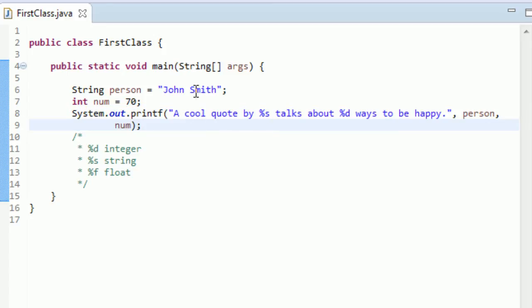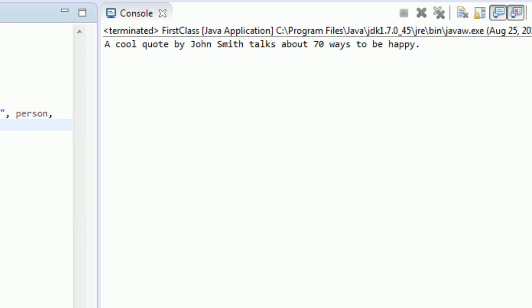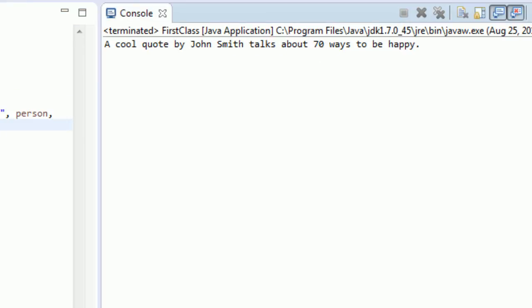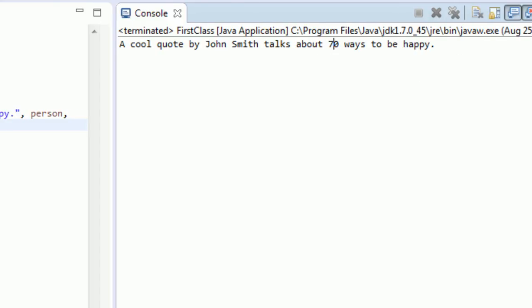So you can see that this %s is going to say, okay, I'm looking for a string, and it's going to see person as the first parameter and throw in person for the string. Then it's going to see this %d, look for the integer, and throw this integer in the %d. If we do Control F11, we'll see "A cool quote by John Smith talks about 70 ways to be happy." So it works exactly the way we wanted it to. It's pretty nice to be able to do this.